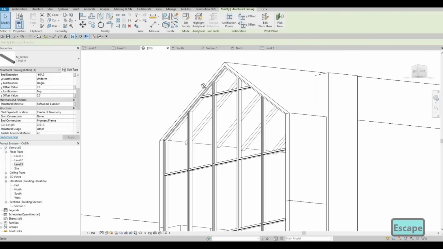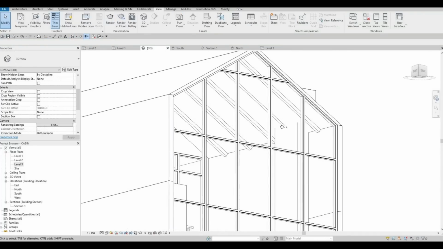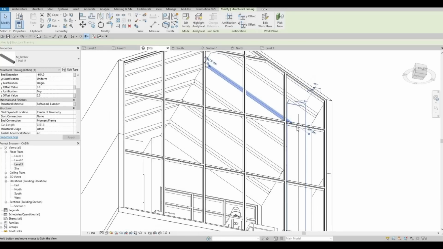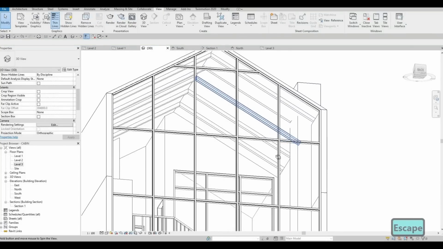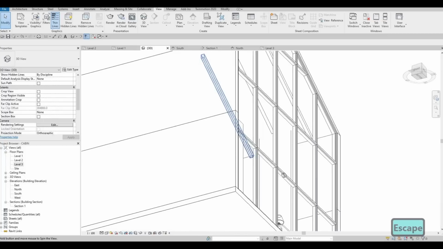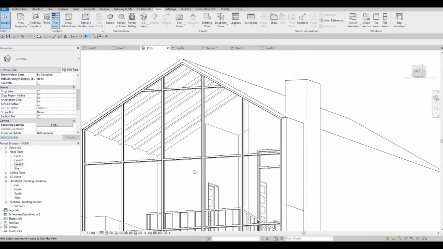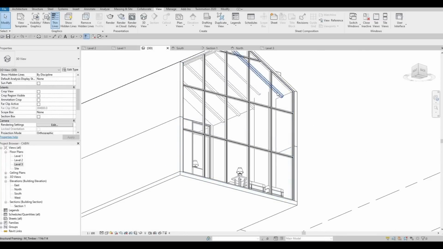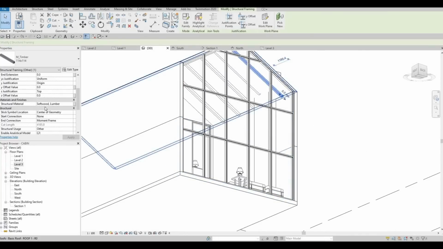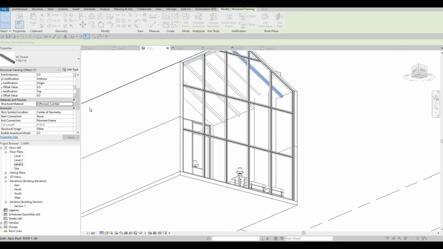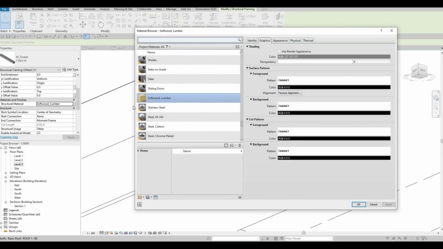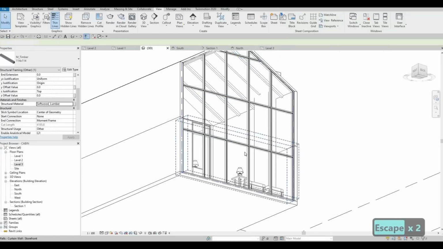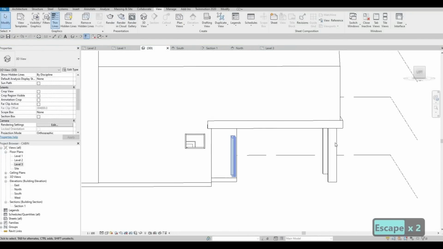So let's see how it looks. Yeah, just push it back like that. Now it looks much better. And then don't forget, we have the structural material right here. We could change this as well. So you can change those materials later on.